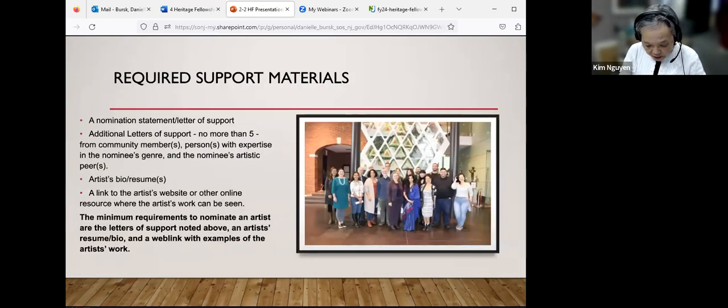So let's get started. There are only 4 materials required to complete the nomination process. One is the nomination statement, which usually is the letter of support submitted with the notice of intent to nominate. Second are the letters of support, at least 3, no more than 5. Third, the artist bio or resume, and the fourth one is a web link to the artist website or other online location where the work can be viewed.